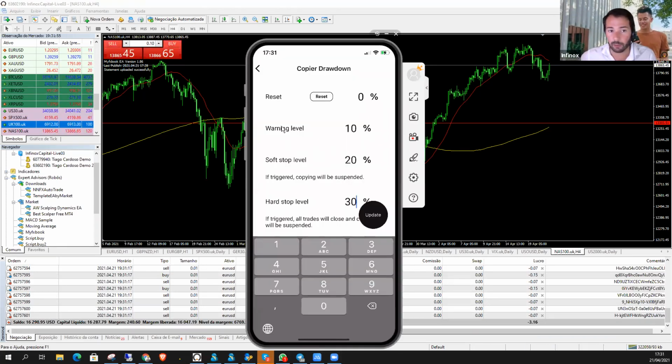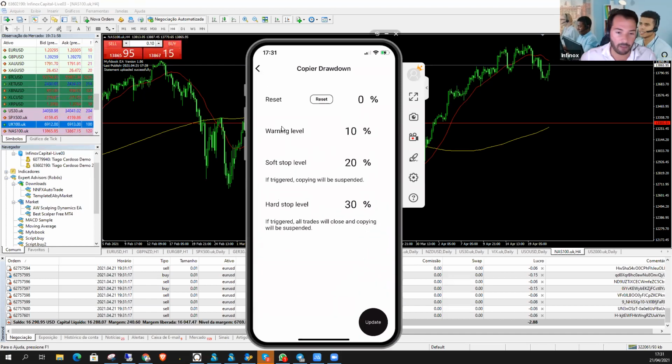So this is the warning level. The warning level is the level where I want to be warned about the drawdown. So if I have $1,000, if I'm losing $100, I will get a notification. Then you have the soft stop level. The soft stop level will suspend all your copies once your account hits this drawdown. So if I have a $1,000 account, if I'm losing $200, I will have all my copies suspended.